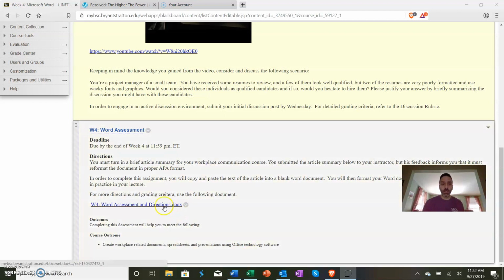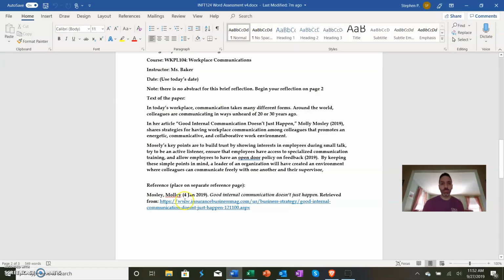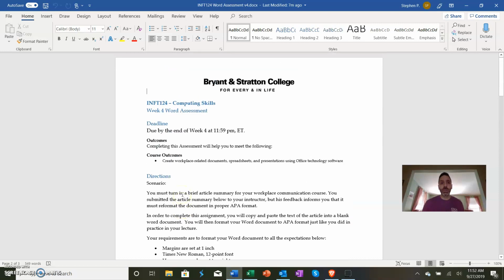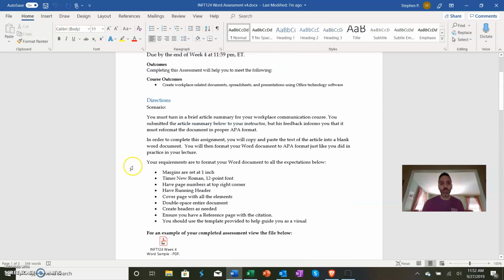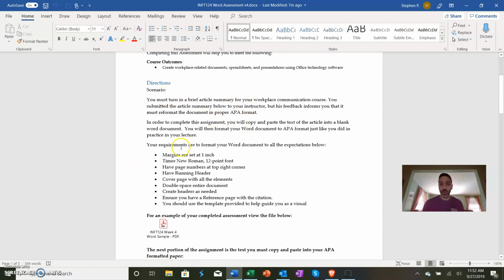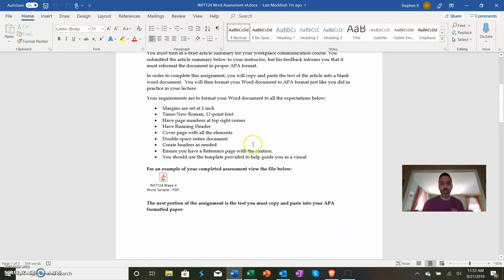So how does this look? Well, right here, this link will take you to this document. It's 2 pages. These are the instructions. The directions give you this scenario again, just like I mentioned, and these are the requirements. So you're going to set the margins to 1 inch, Times New Roman, 12-point font, running header, cover page, etc., etc. So all these points are required in order to get this done properly. Here's an example of how it's supposed to look when it's completed. So make sure you're checking your work with this in order to see if you've actually done it correctly.